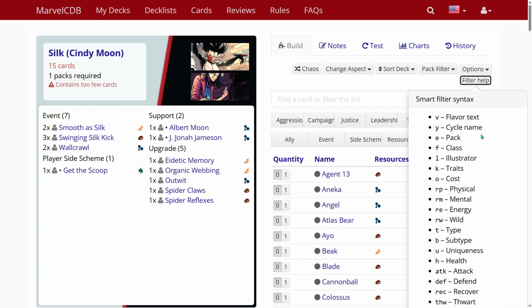So let me click on that, and you can see there are these various letters here. And what you do is you use that letter and then put a colon after it with no spaces, and then you can start finding the things you want to. So right now, this is a silk deck, right? So let's just suppose I want to find as many web warriors as I can.